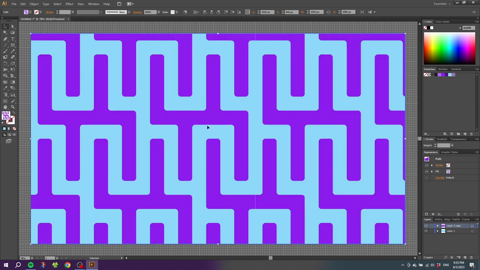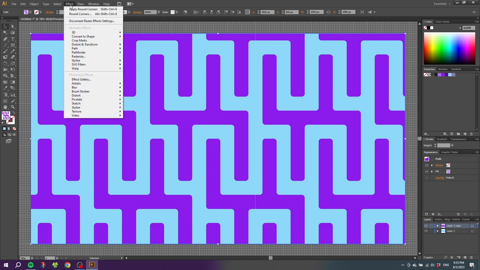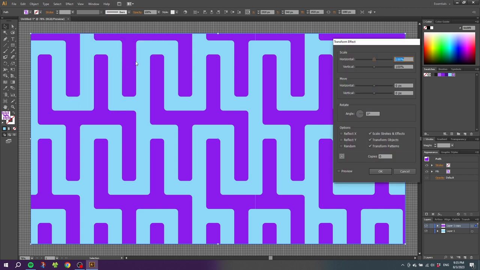While having the object with the pattern swatch applied selected, go to Effect, go to Distort and Transform and select Transform. From here we can adjust the size and the angle of the pattern. First of all, I want to scale the pattern down. For this, go to the scale sliders and for this video, I will scale it down to 30%. Do this at both sliders. And you can click Preview to see what's happening.